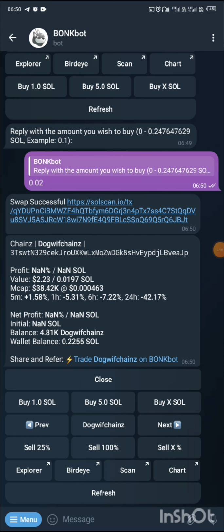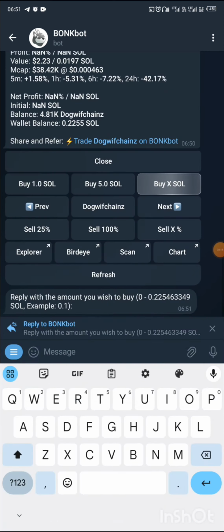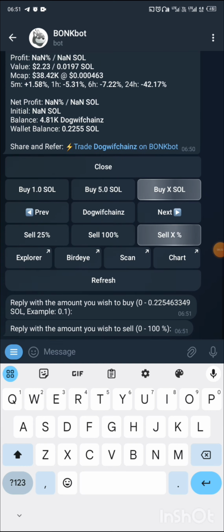Now, when you want to sell, you can still sell. Right here, you can see sell 100%, sell 25%, sell X. When you click on sell X%, you can put how many percent you want to sell. If you're selling everything, you click on sell 100%. Once you click on sell 100%, the sell will be triggered immediately and the coin that you bought will be sold.